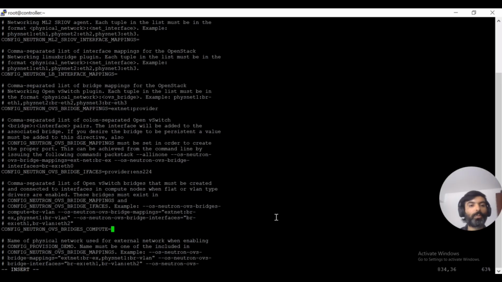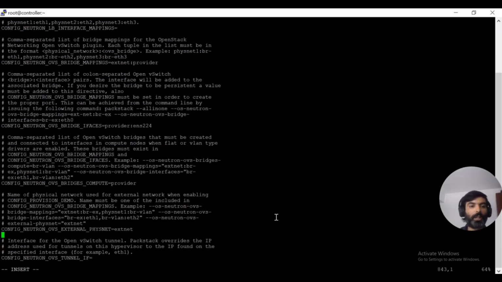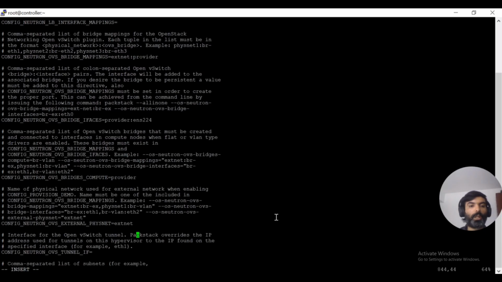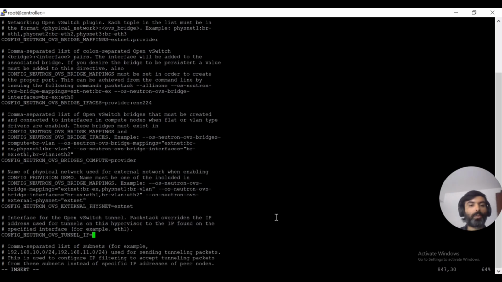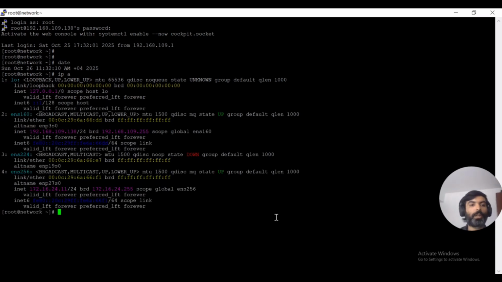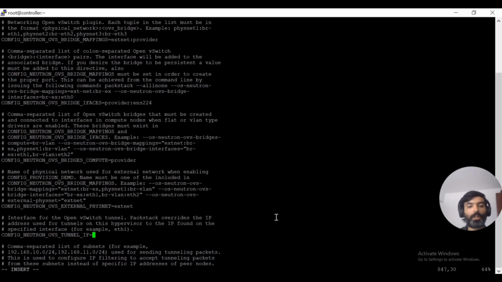This OVS bridge compute, it is asking for the bridge in the compute. Yes, I will be creating a provider bridge over here also. And this is the external network which I was talking about. And the tunnel interface, the tunnel interface we created, it will be ENS256.